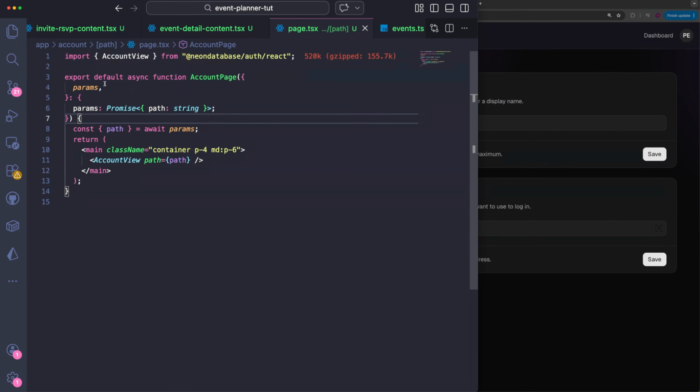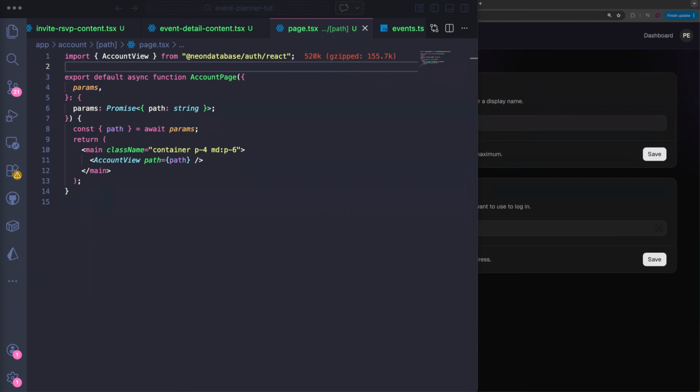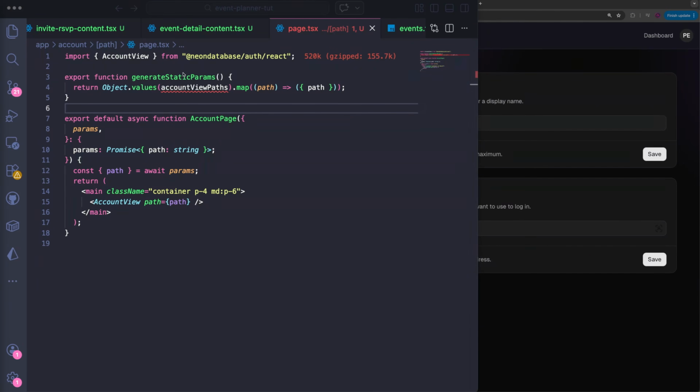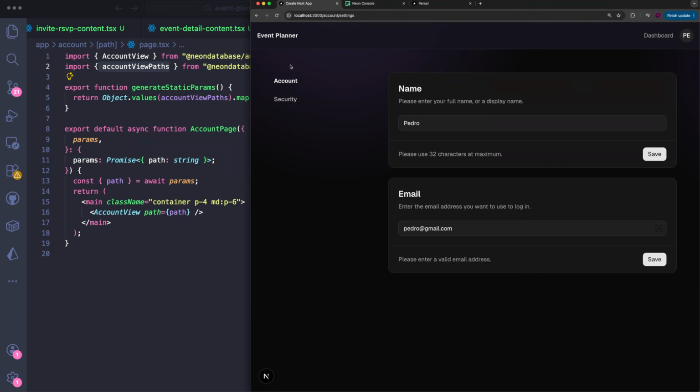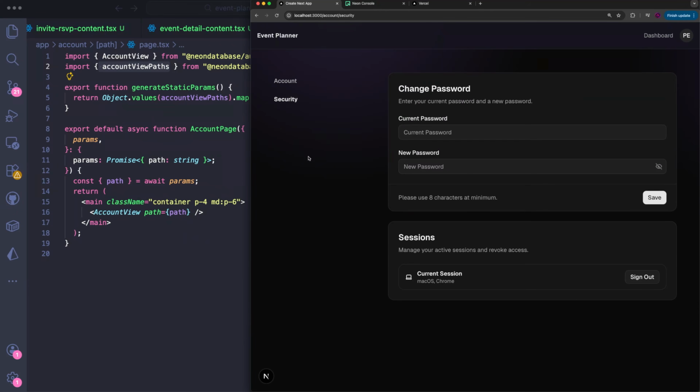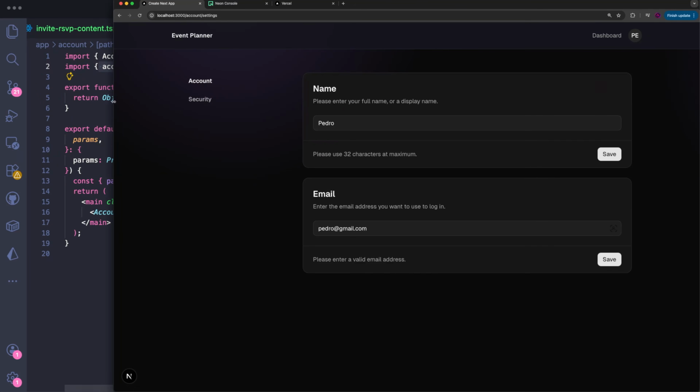But there's one more thing I want to do. I want to add this function here, which is going to generate static params for us. And we need to import from Neon Auth the accountViewPaths. And this is going to allow us to have access to the security over here where we can allow users to change their password and also see where the sessions of this user exist. So it's really interesting how much you can do with your authentication without really doing anything.